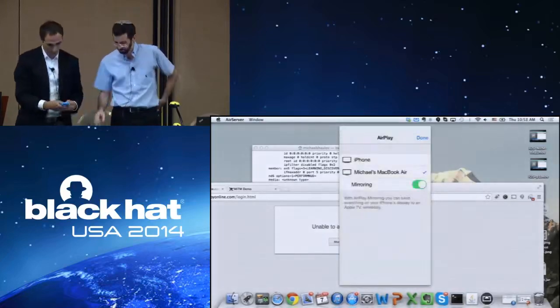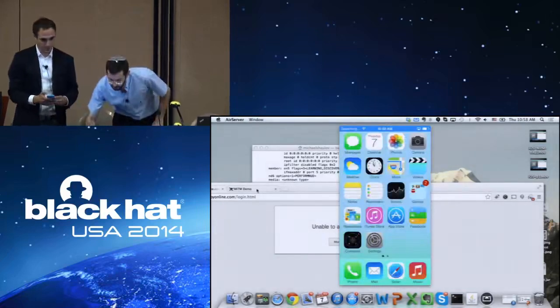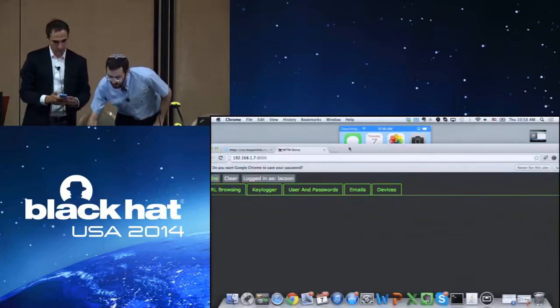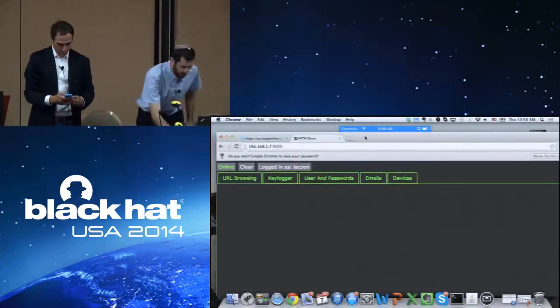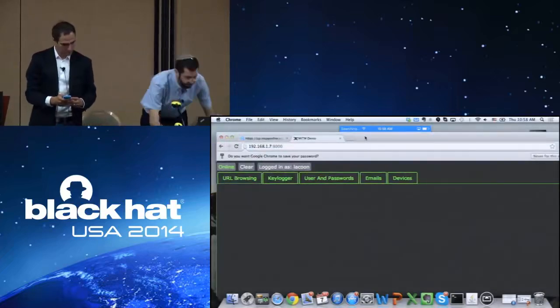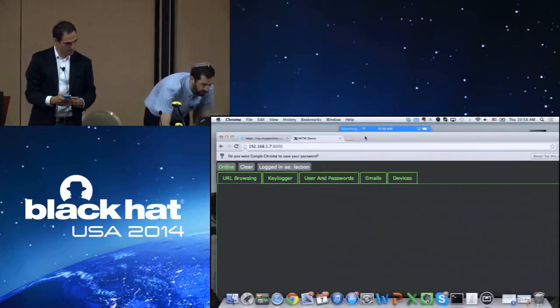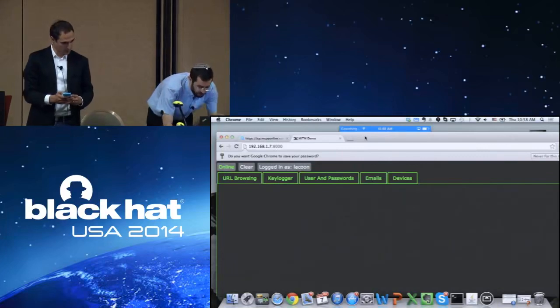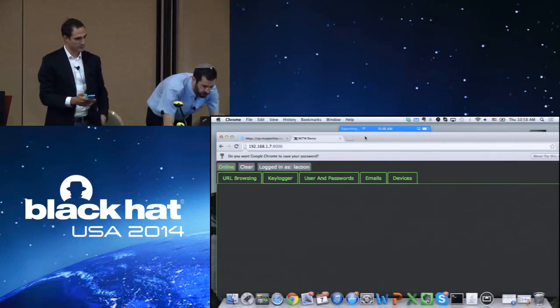Okay, so let's get into the server. So you have basically a server. The server generates a certificate, a malicious configuration profile, which would look like this.